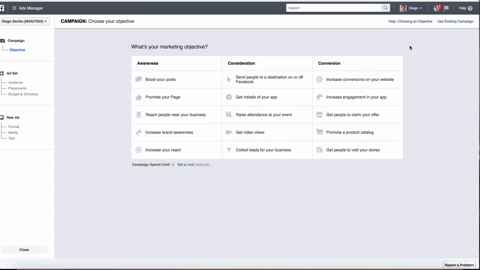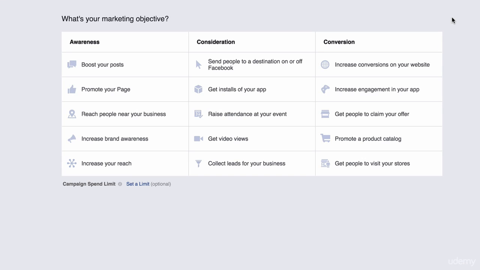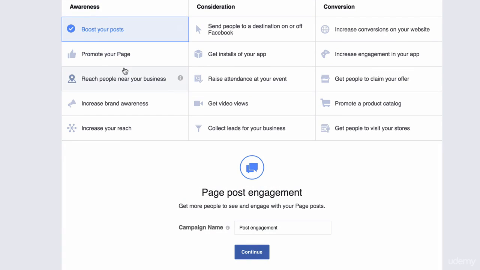And now we have here the three main marketing objectives: awareness, consideration, and conversion. You already know how to use these if you watched the prior videos, the prior modules. But for this specific ad, we can use any of these options. I'll use the first one, which is boost your post. So click on that, continue.